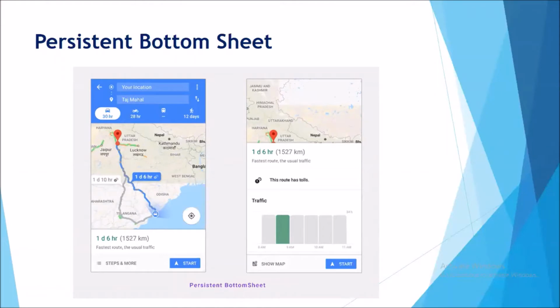This is a bottom sheet that will display at the bottom of the screen, making some portion of the content visible. As you can see in Google Map app, here some portion of the content is visible. So when you open the full content, it will be activated. So let's see how to create persistent bottom sheet first.